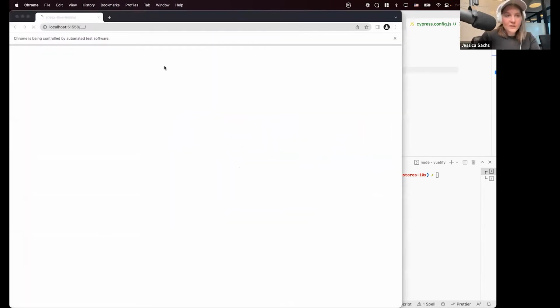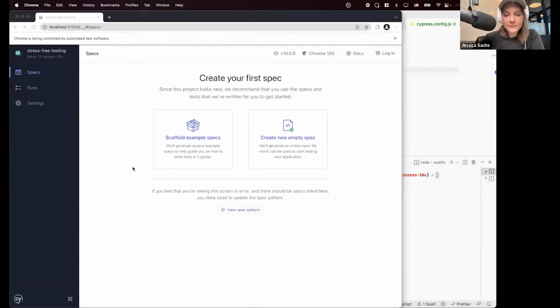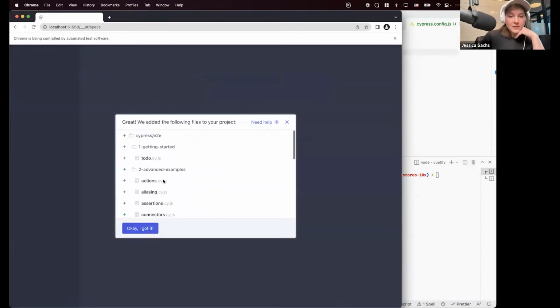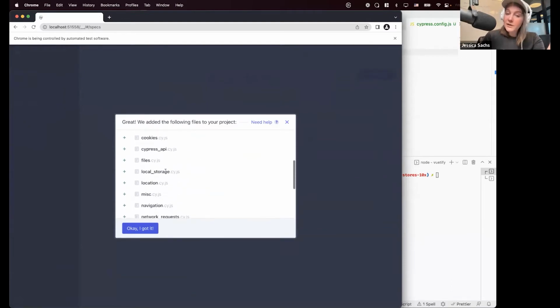And we're going to open up Chrome. And I have no end-to-end tests for this project right now, so it'll let me scaffold some example specs. In Cypress 10, we give you the ability to scaffold new specs or create an empty spec. Cypress added a bunch of specs that teach me how to use it.